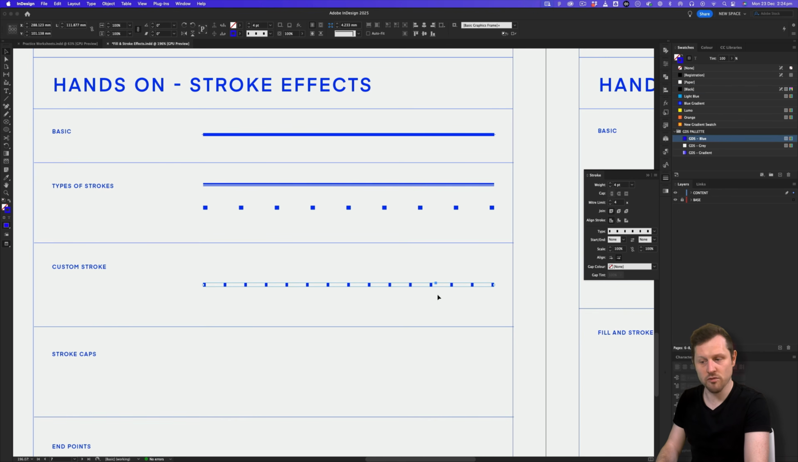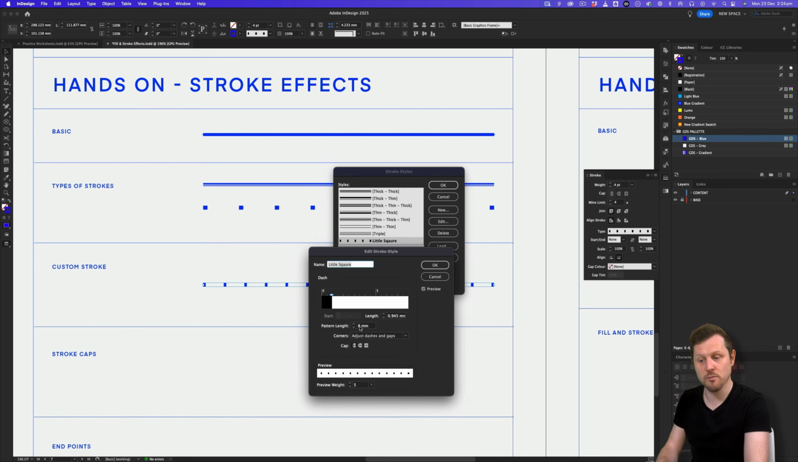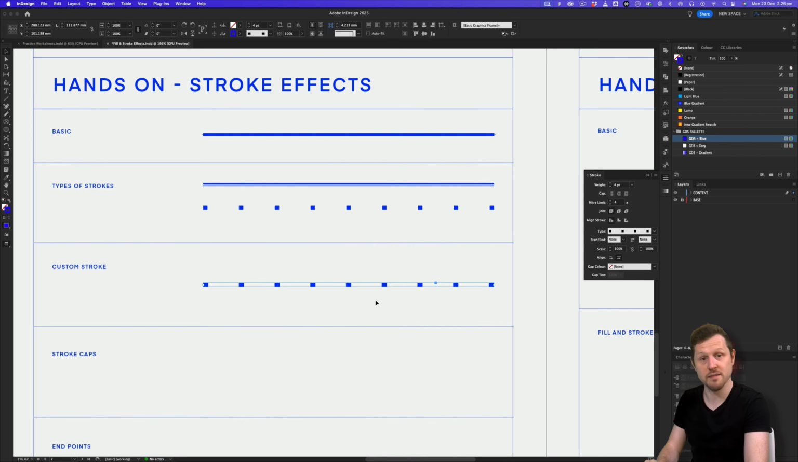Now, if this is not perfect, we can edit this. So back up to the stroke menu, click Stroke Styles and click Edit. Now we can see on the preview, and as we edit the stroke, we will see it updating in real time. Here I'll push the pattern length to 13, click OK, and now I have redefined my stroke.